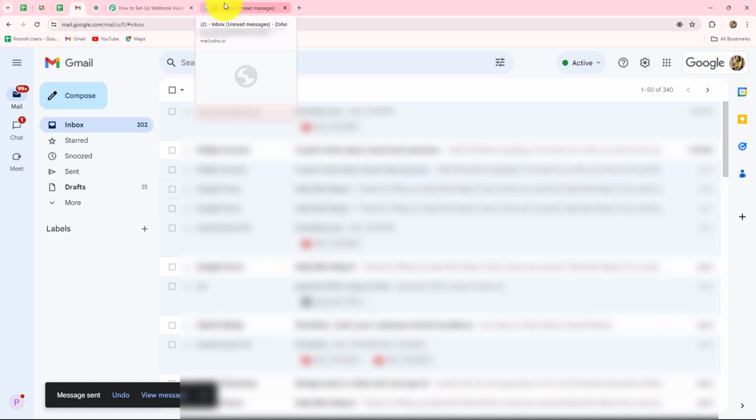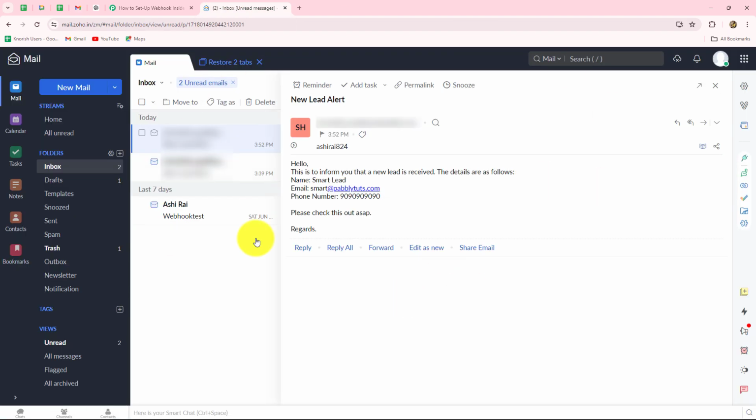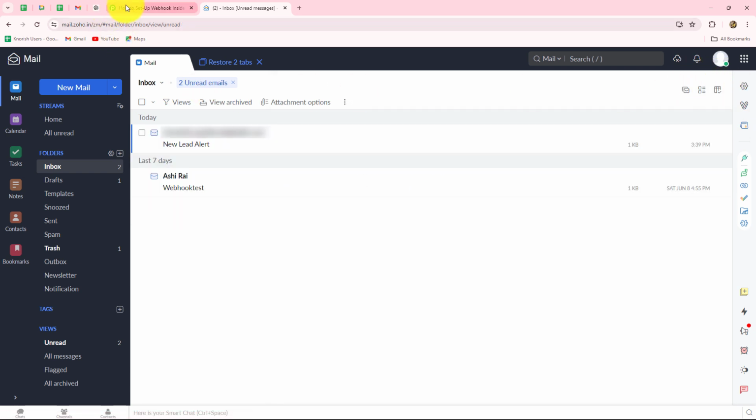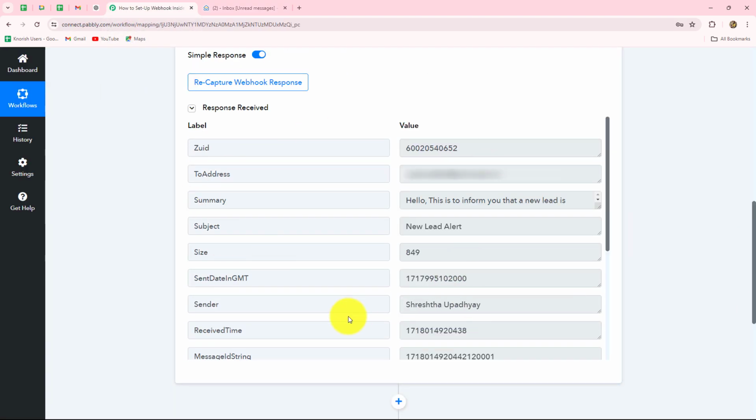As we have done that, let's go back to Zoho Mail and check whether we have received the email or not. And you can see that here the mail is received. Okay, these are all the same details. So as soon as we have received the email over here, let's go back to Pabbly Connect as well, and we can see that yes, here we have also received the email with all the details.